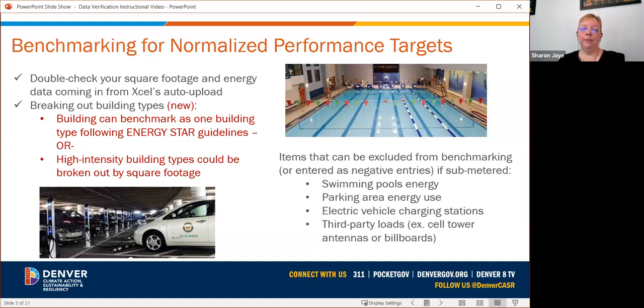This would be an example of, let's say, a downtown Denver building where it's mostly office, but they have retail stores and restaurants in the lower floor. Items that can be excluded from benchmarking or entered as negative entries if they are submeters are swimming pool energy use, parking area energy use, electric vehicle charging stations, or third-party loads, like an example of a cell tower antenna or a billboard on the building.